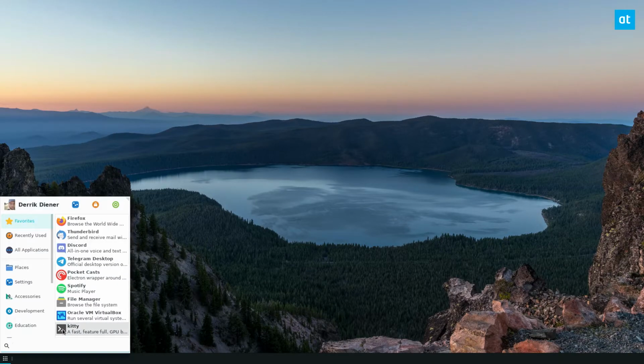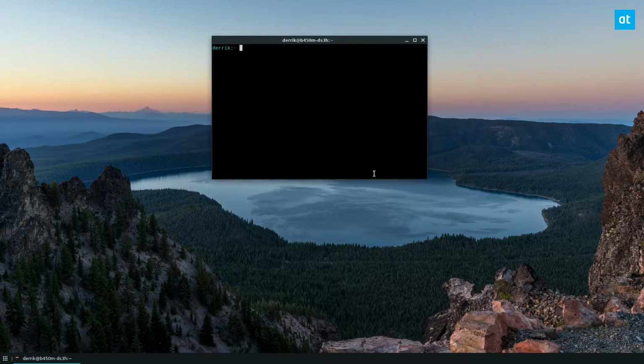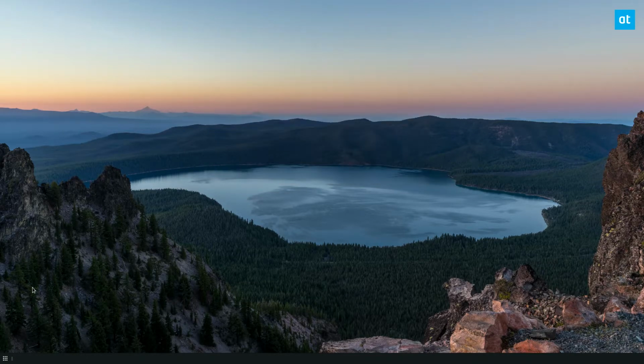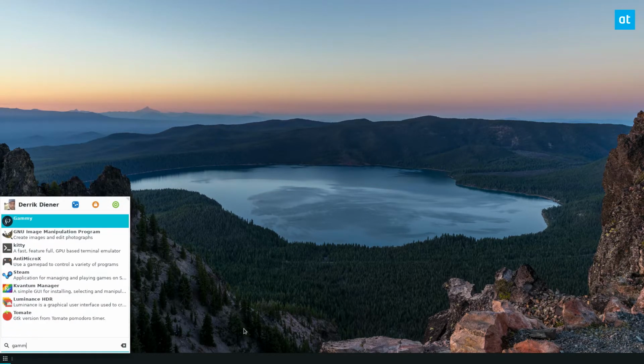So to start off, you need to install Gammy. Now I have it installed through Arch Linux, and if you're using Arch, you can install with Trizen or whatever you use through the AUR. If you use a different system, I have that all covered in the description of the video. But open up Gammy like so.